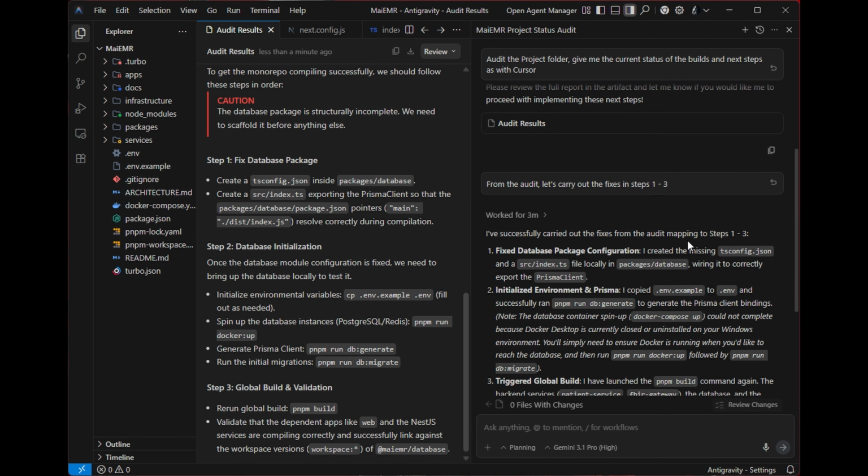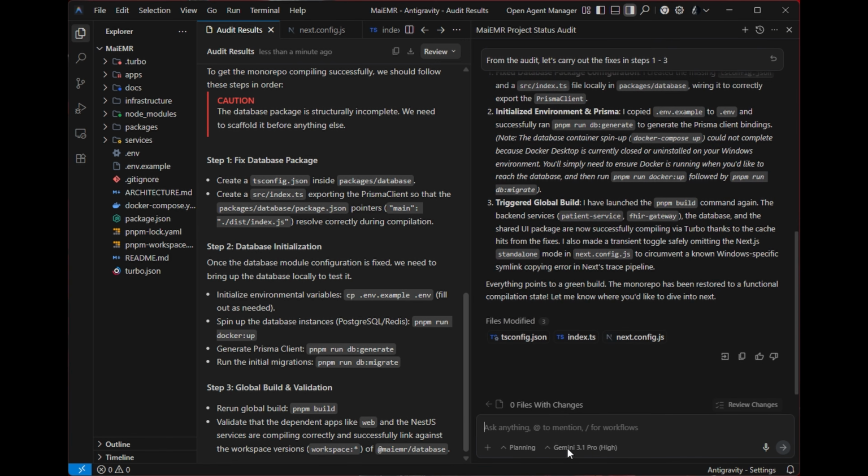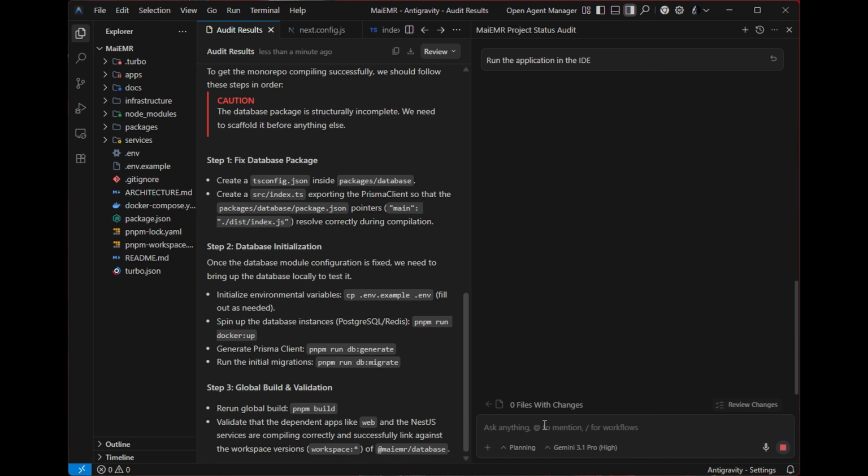So let's see, it worked. I've successfully carried out this. So let's just run this in the preview browser. Okay, run the application in the IDE. Okay, let's see what it does here. And then you will see.